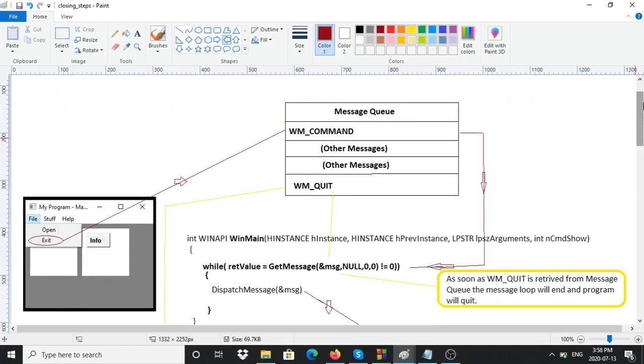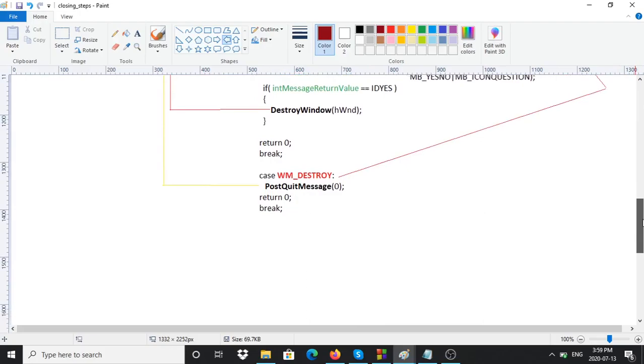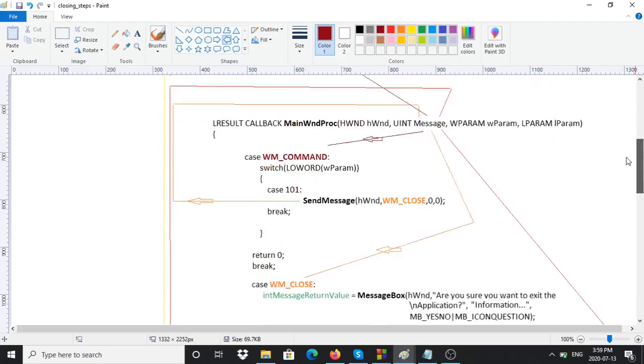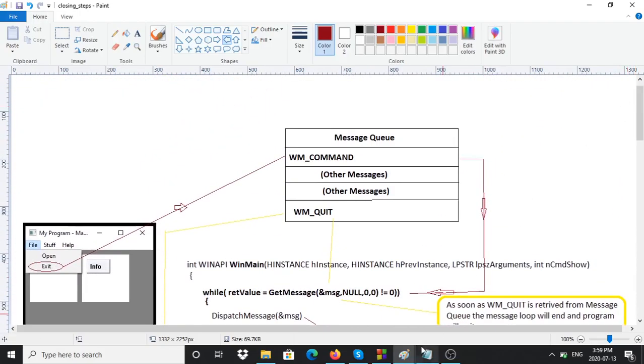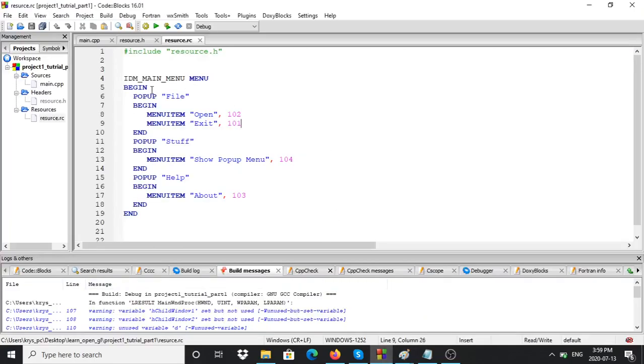Now, here's what happens next. Let's assume you were to click this X here to close the application. The difference between what I just described and clicking the X is that instead of getting a WM_COMMAND message, you're going to get a WM_SYSCOMMAND message. Because we are not processing any system command message, it would be passed onto your default window procedure. So let me look in the code here.